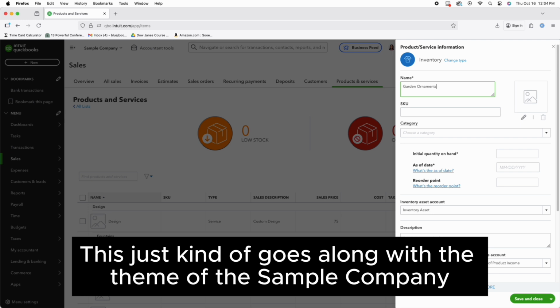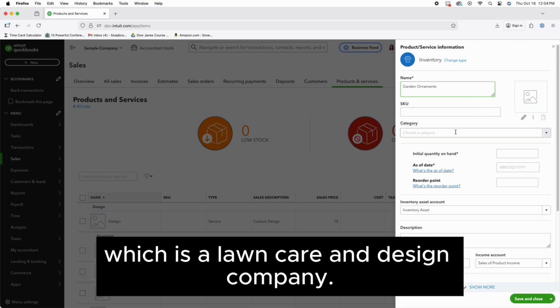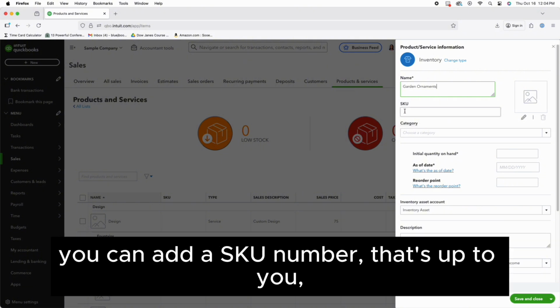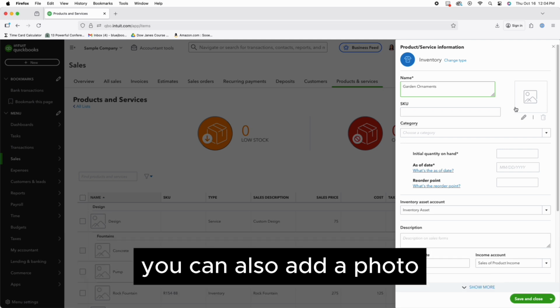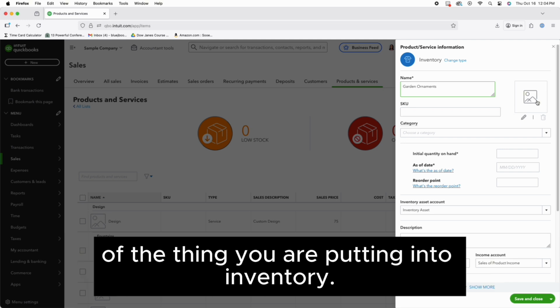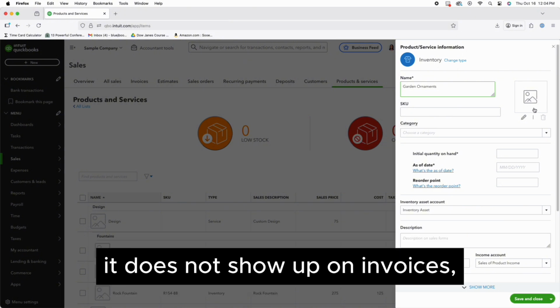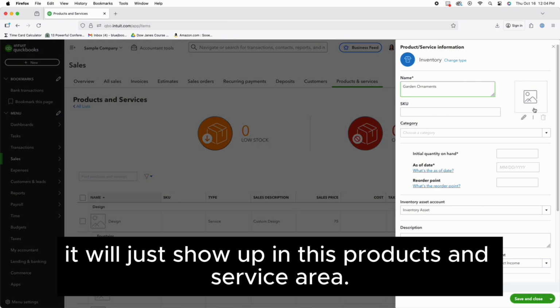This just kind of goes along with the theme of the sample company, which is a lawn care and design company. If you want to, you can add a SKU number. That's up to you. You can also add a photo of the thing you are putting into inventory. Just a note with this photo, it does not show up on invoices. It will just show up in this products and service area.